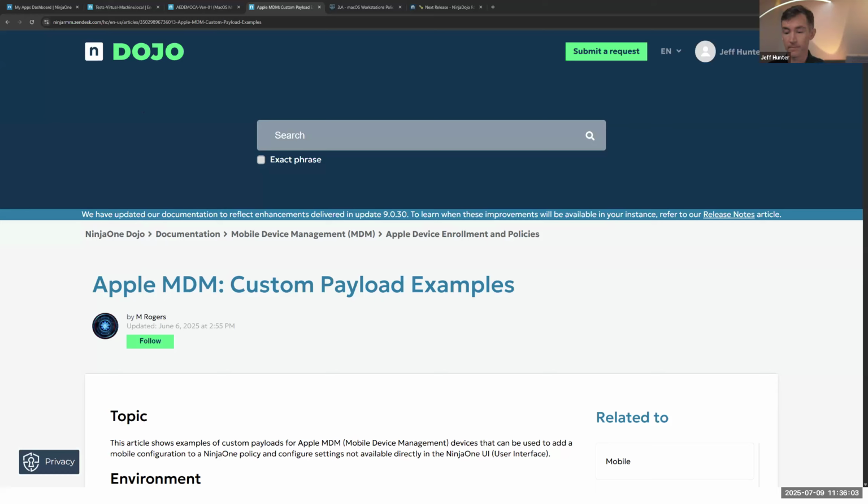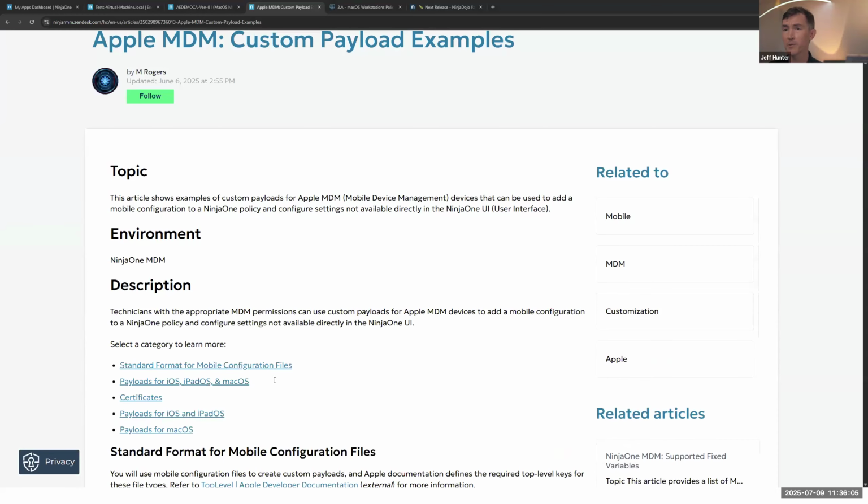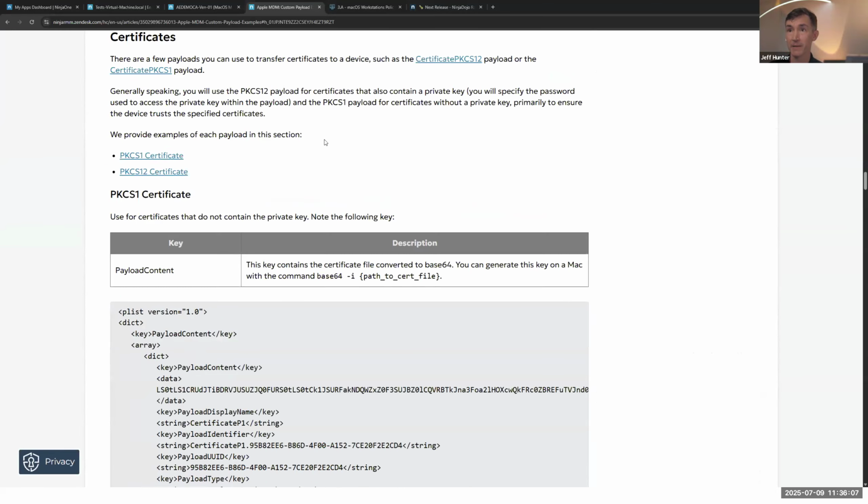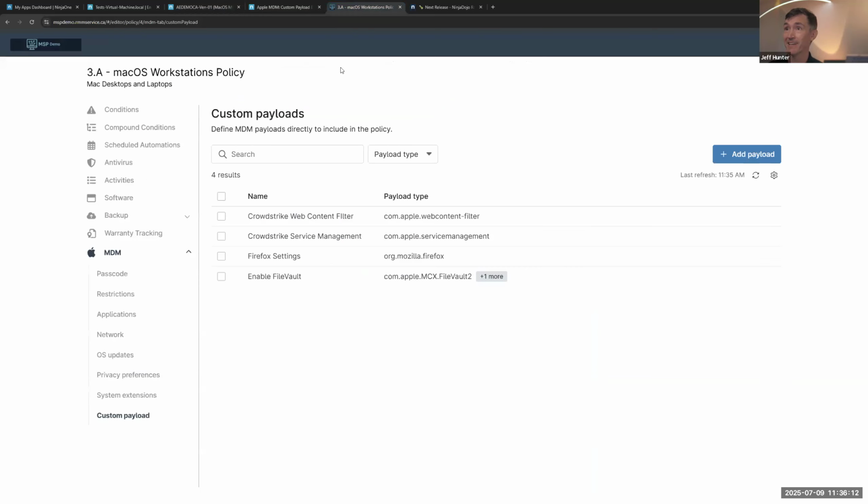There we go. And so I do believe we've got some certificate management down here as well. So hopefully that helps out whoever asked that question. I have forgotten.